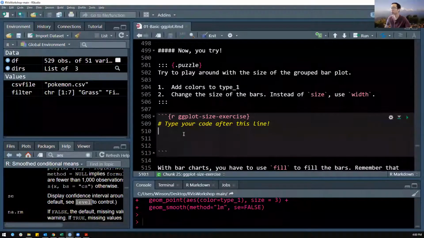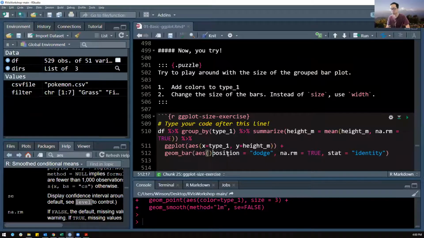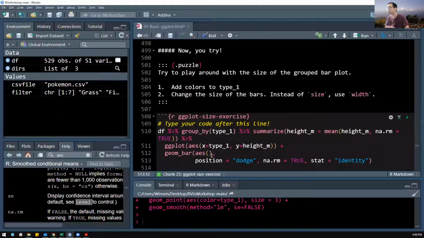All right. So I've just copied the chart we had earlier. It's with height. So now we want to add colors to type 1. So we have to add it inside geom bar. So add aesthetics, put a comma first, so we know where we want to add it. So color equals type underscore 1.